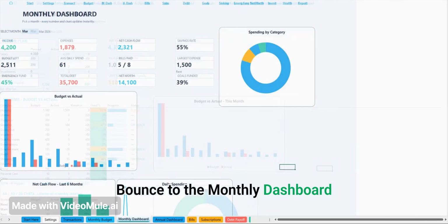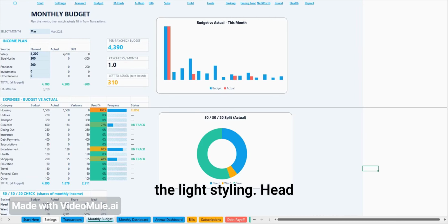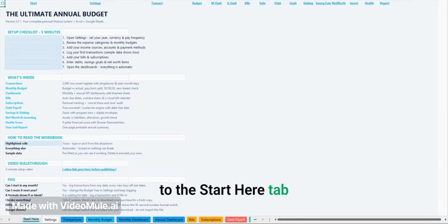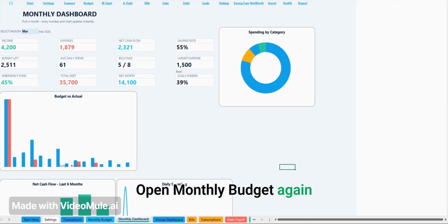Bounce to the Monthly Dashboard to verify the visuals under the new theme. Revisit the Monthly Budget once more to compare the light styling. Head to the Start Here tab as a home base you can always return to. Open Monthly Budget again to keep confirming the switch looks clean everywhere.